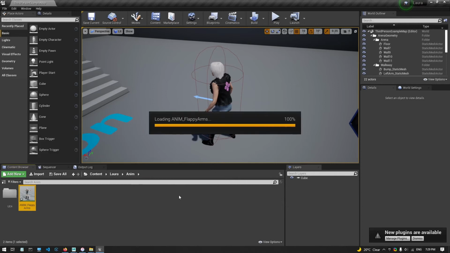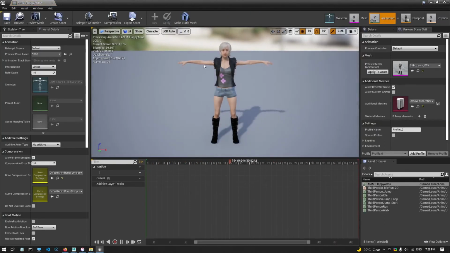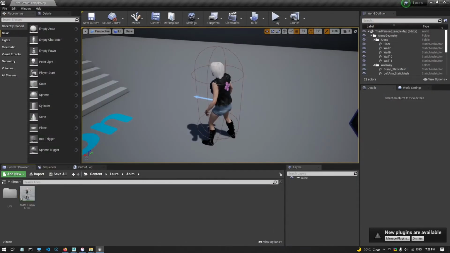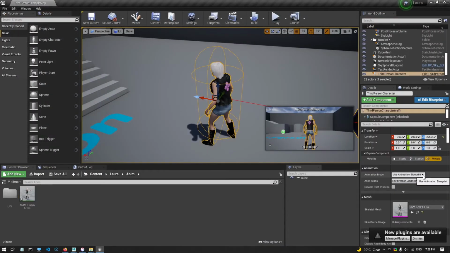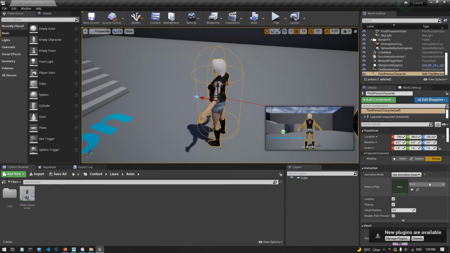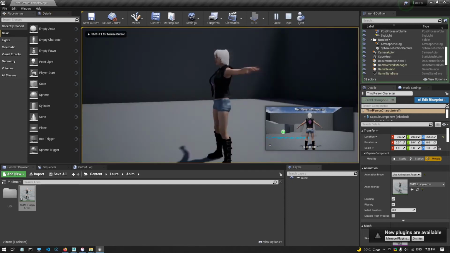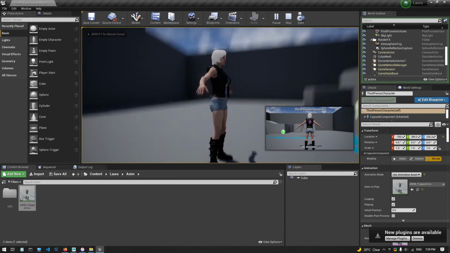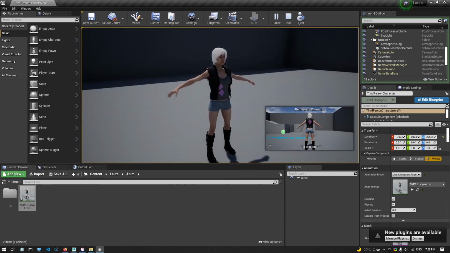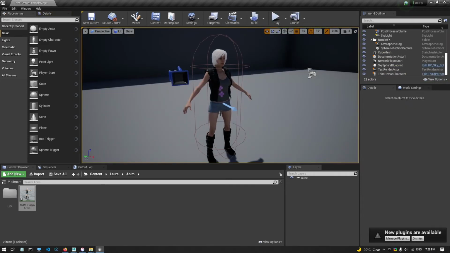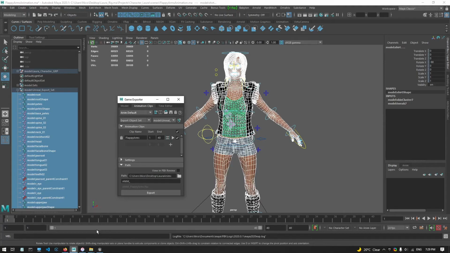So, if you open this up, you can see we've got the flappy arms animation that we just made in Maya. And if you choose this character, you can go down to use animation asset. Just click on this, hit this little arrow here. Now if you hit play, now you can see her using that animation that we just made. So that's for the body. If you want to make body animations, and of course you can get really creative with the various controls that we have available in Maya.